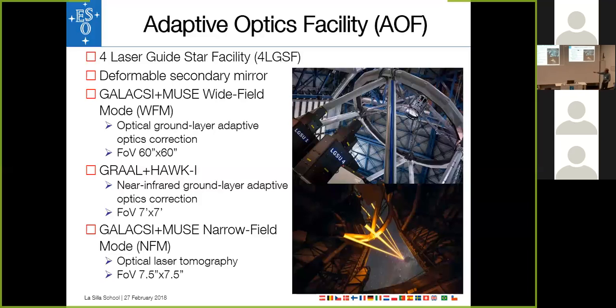One is called the wide field mode, and that has essentially a ground layer that corrects for ground layer turbulence, and it has the same field of view as the natural seeing mode, 60 by 60 arc seconds. And then we will commission, or we are commissioning right now, this new narrow field mode, which is optical laser tomography. That's a much higher correction, but as you see here, that's also a much smaller field. That's only 7 by 7 arc seconds squared.